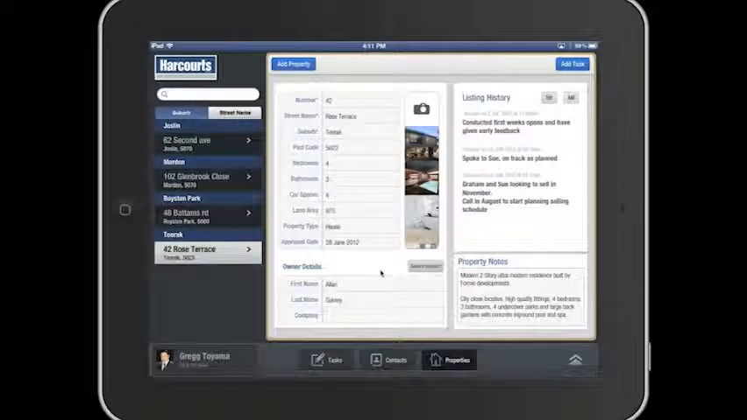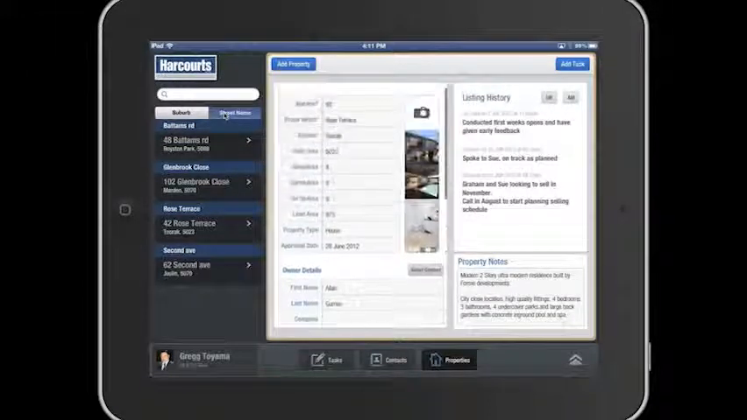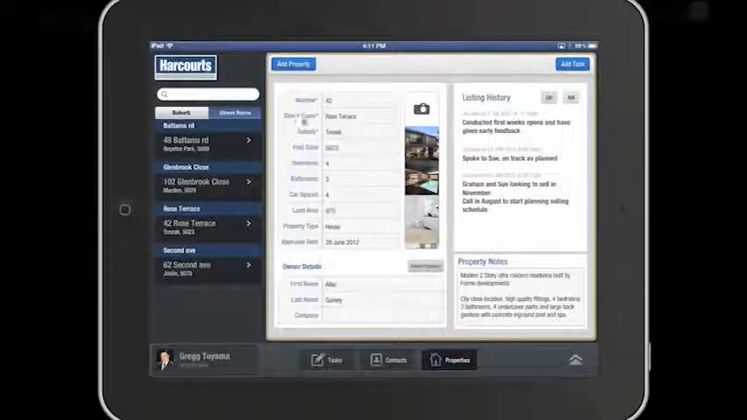Let's have a look at the property section within eAgent. You can either add a property in manually, or it will be synced down from Harcourts 1 listing section. When you've got your properties, you can either sort by suburb or by street name. Let's have a look at the property details. You've got your property details with, again, your thumbnail sketches, which if you want to enlarge, you would just simply select.